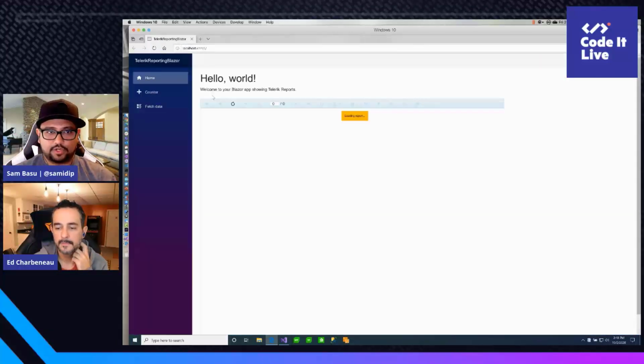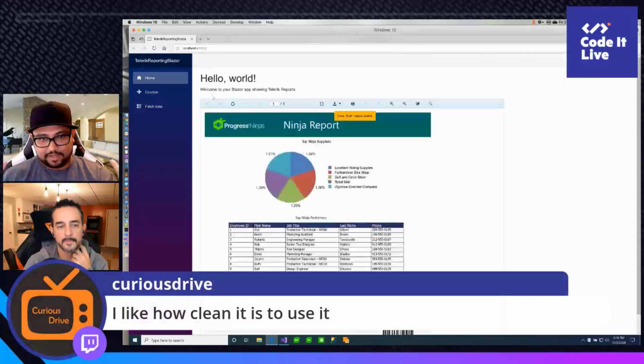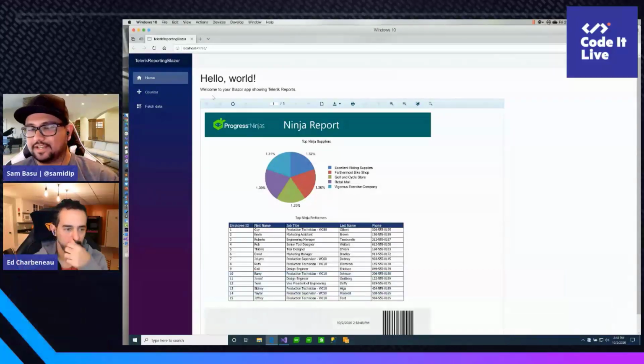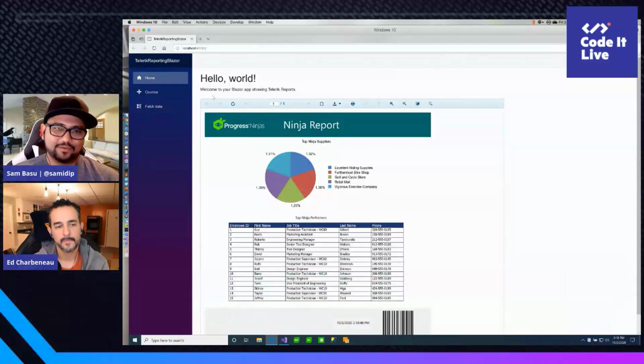localhost, now a different port. You see Blazor, and you see the report. Yeah, I like how clean it is to use. That is the minimum that you need. I'm showing a hello world thing here with reporting, really. But this is running literally client side.